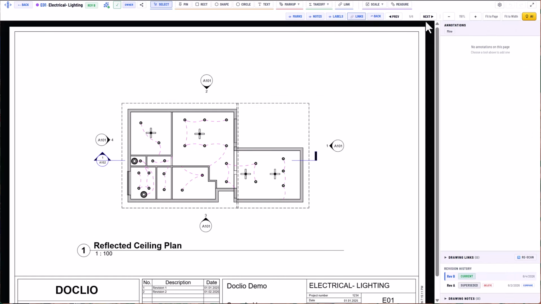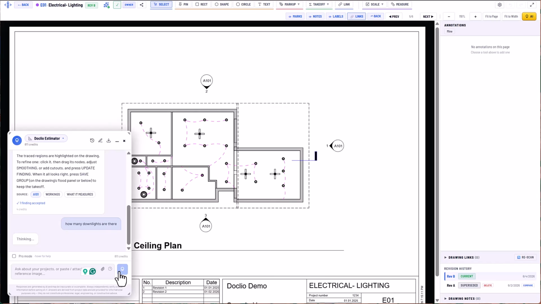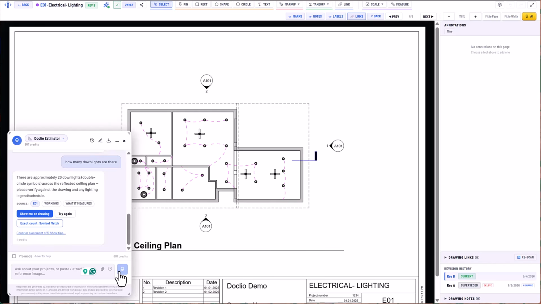We'll show you count on another drawing. So again, we can use the count or match tool, or we can also try it with the AI. So I can ask, how many downlights are there? So it says there's 36 downlights. I could say show you on the drawing.